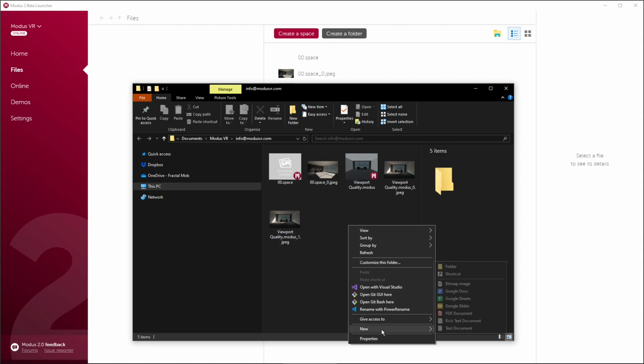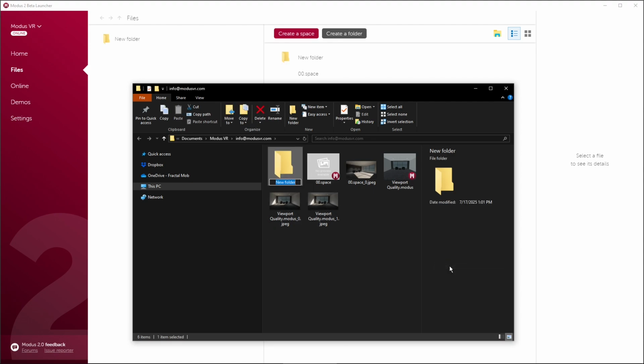Next, we're going to right-click and select New Folder, and we're going to name this Custom Images. That's Custom Images with a capital C and a capital I. Once I press Enter or Return, that folder is set up, and now I need to find some images.